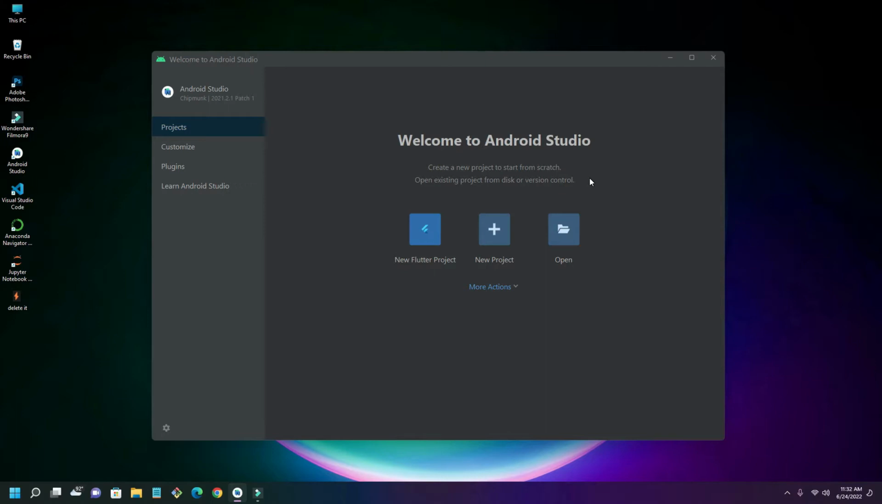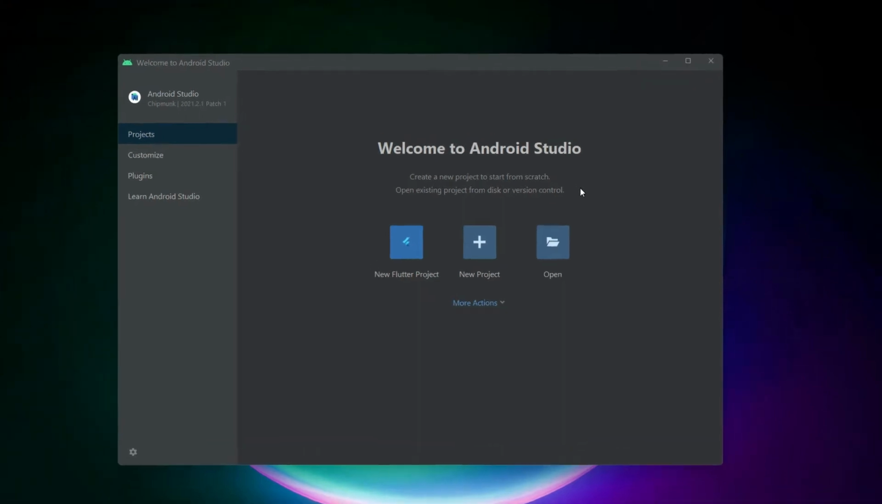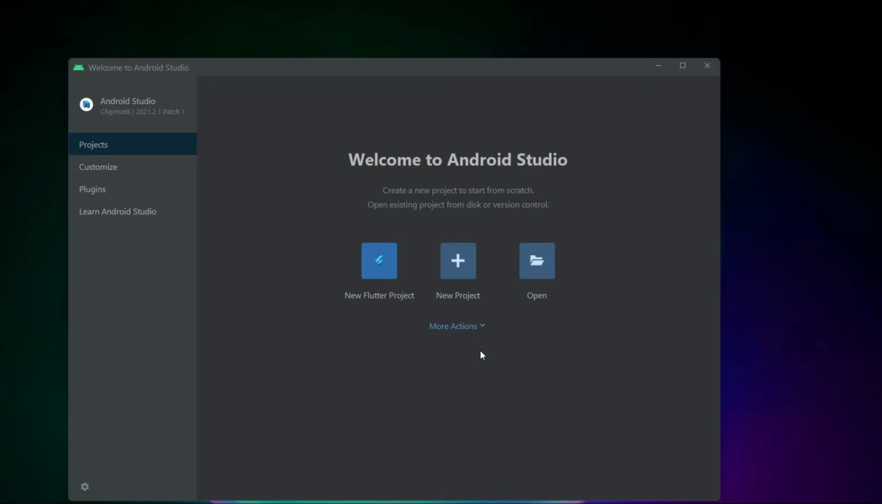In this tutorial, I am going to show you how you can install Android Emulator in Android Studio. You can also use this emulator in your Visual Studio Code as well. So let's get started. Our main goal is to find SDK Manager.